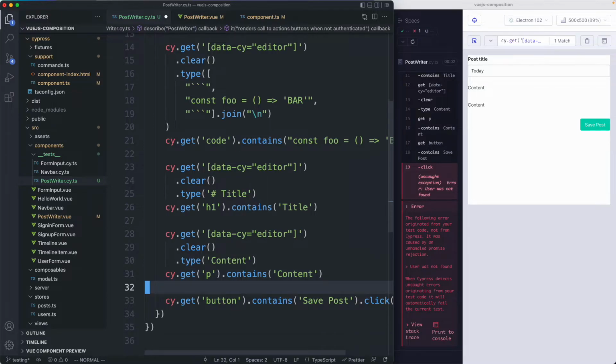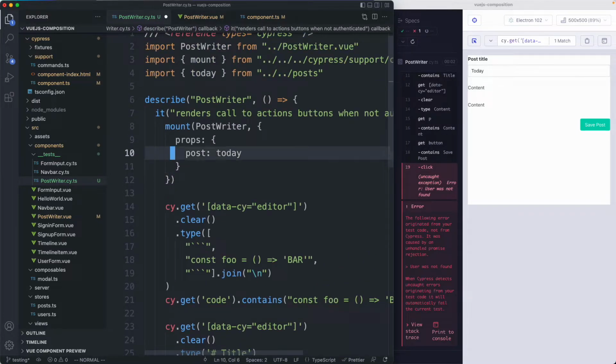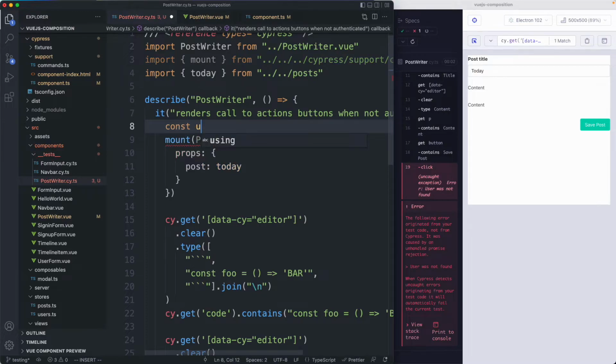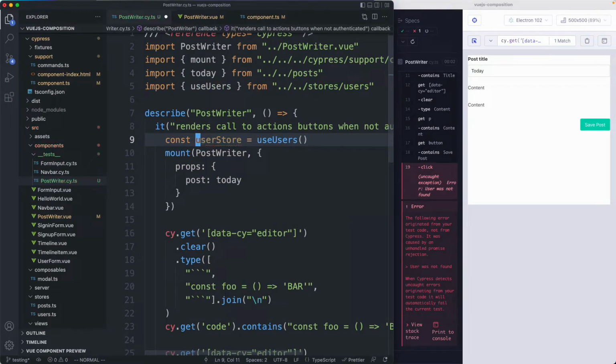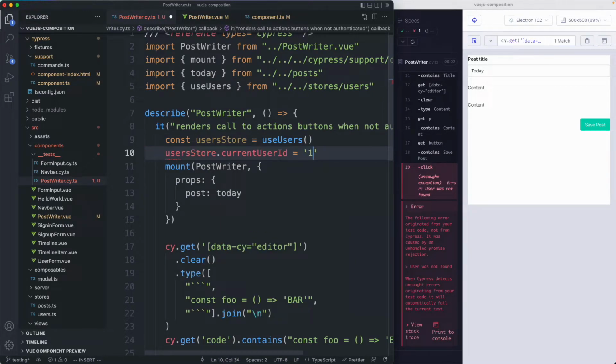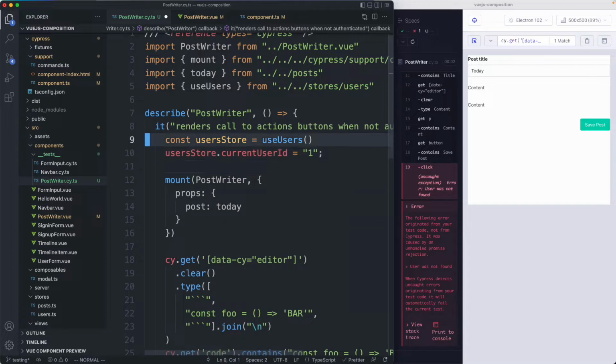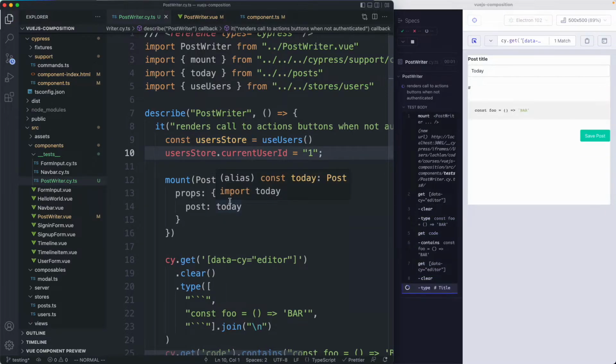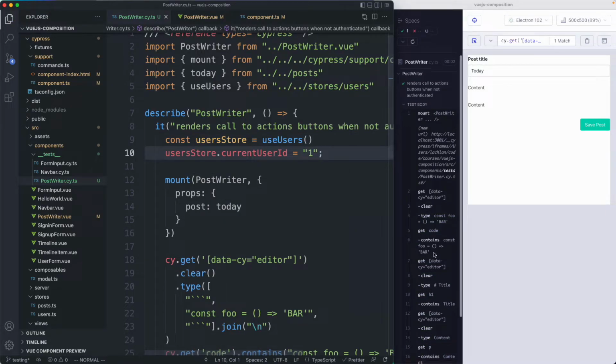I'm going to come down. I'm actually going to do this right at the top. We're going to go ahead and import our user store. So I'm going to say user store is equal to use users. Now that we have the user store, we just need to go ahead and set the current user ID. I'm just going to make that 1. Finally, let's save it off and see what happens. And that is now passing.